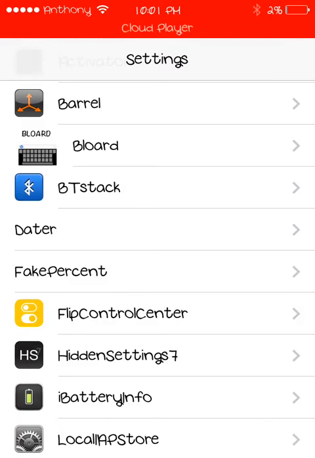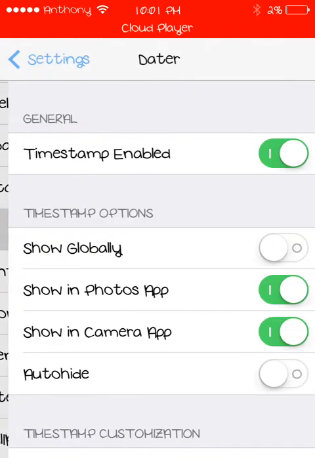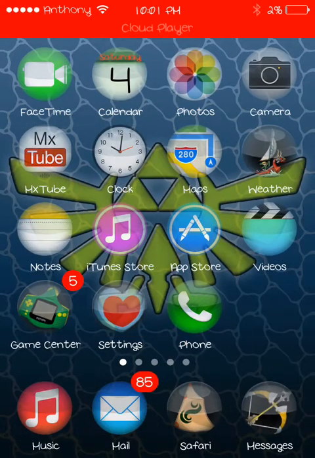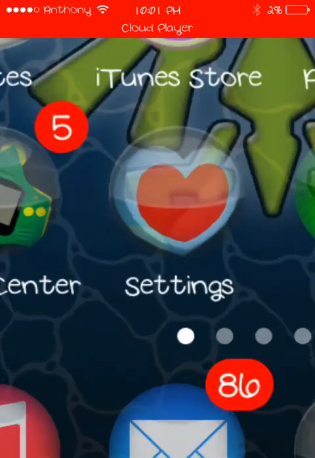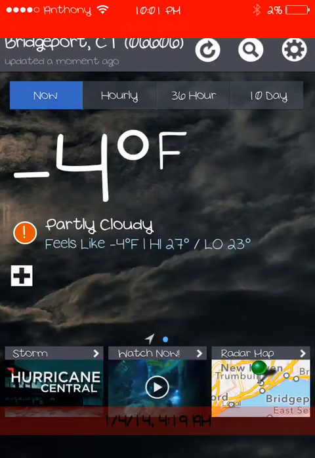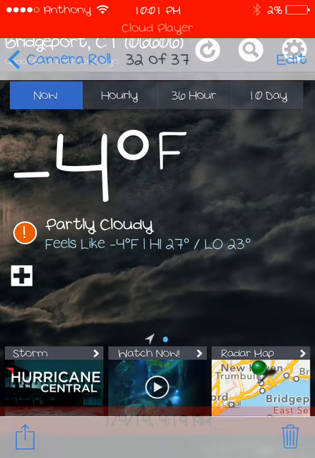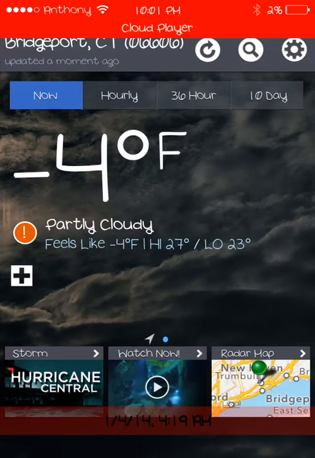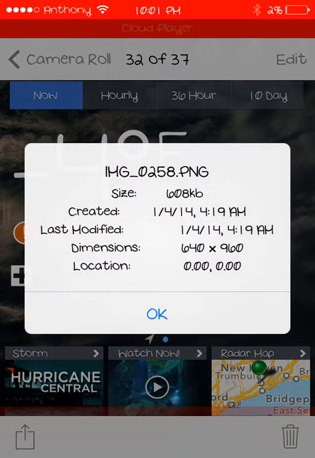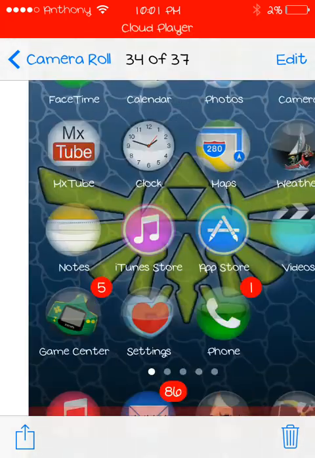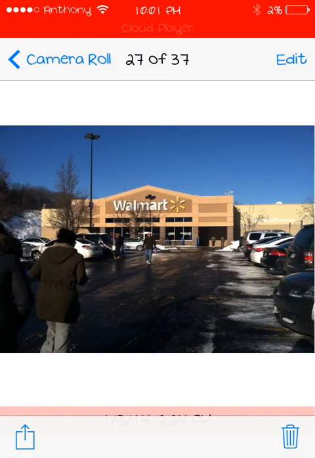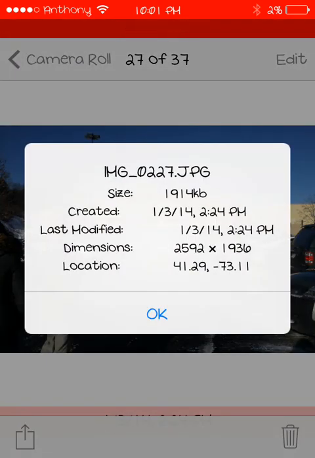Okay, so the next tweak is called Dater, which is right on top of FakePercent. And these are all tweaks compatible with iOS 7, by the way. What Dater does is, well, it sounds obvious. It just gives you when exactly you took your picture, on what date, what year, and what time. That's useful. And when you swipe up, it gives you the information about the picture, like what the resolution is and what the size is, how many megabytes it takes. Like, let's say this one right here. This one's that much resolution.